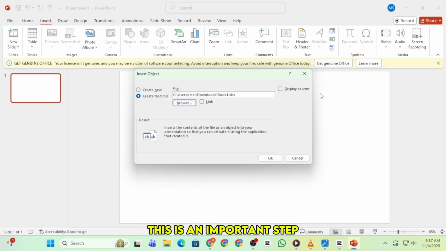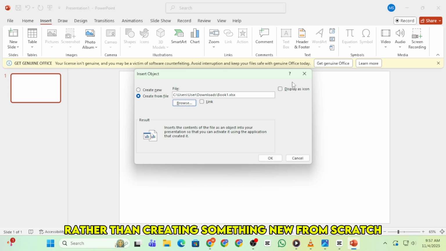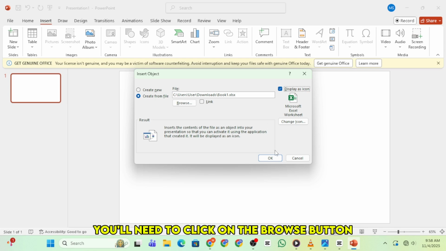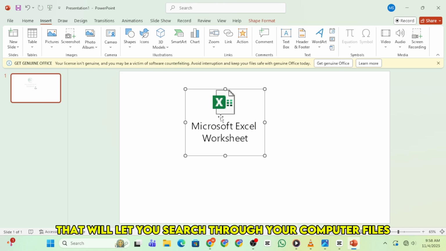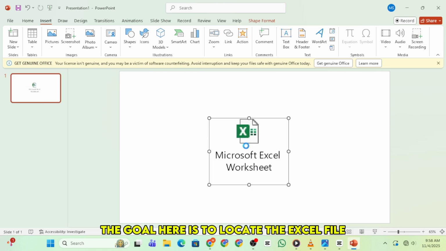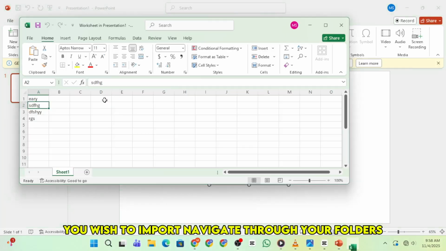This is an important step as it allows the embedding of existing files rather than creating something new from scratch. Once you've selected this, you'll need to click on the Browse button. This action will open a File Explorer window that will let you search through your computer files. The goal here is to locate the Excel file you wish to import.